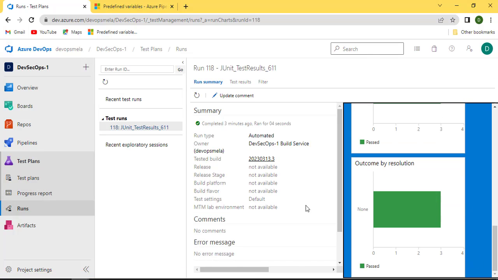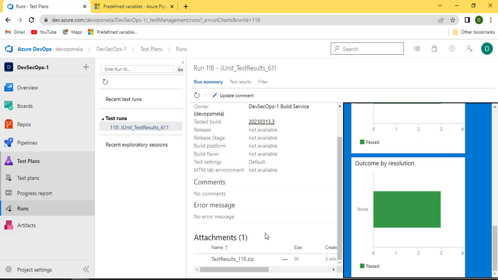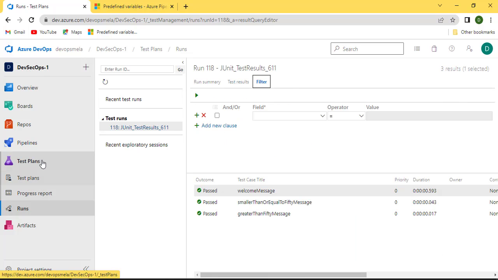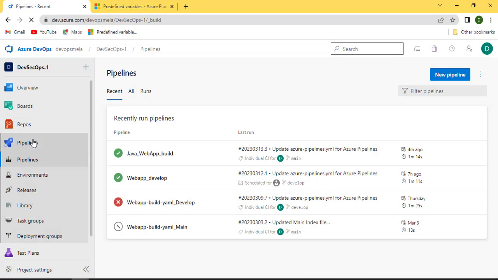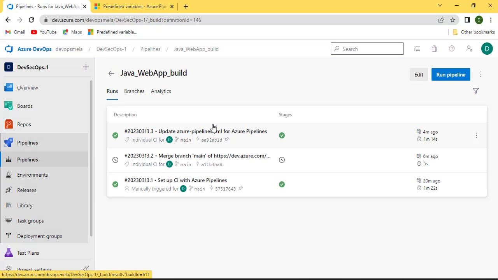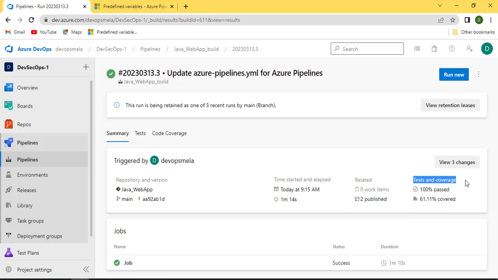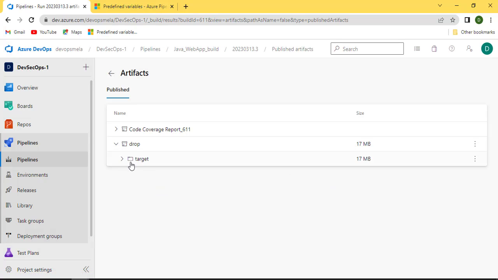See this, one more zip file. Okay, this is how code coverage works. If you want to do a code coverage, this is how your test and code coverage will work. So we got JUnit test cases, we got your code coverage placed over here. Okay, and we got the jar file also.